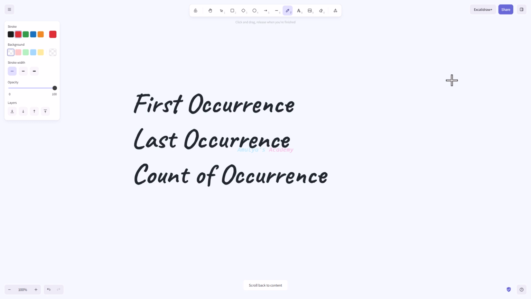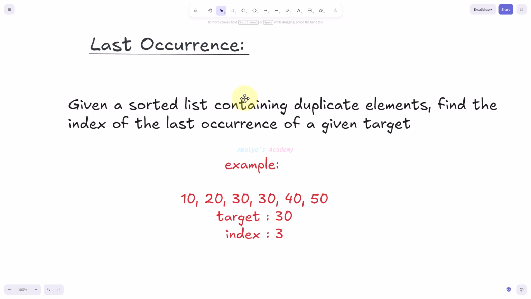Next, let's talk about last occurrence problem. Here is the problem statement. So input of our program is a sorted list with duplicate elements and a target element. Output is last occurrence of the target element. For an example, here we have a sorted list. Our target is 30. Then our output is index 3, last occurrence of 30. Here 0, 1, 2, 3. In this list, this is the last occurrence of 30. Its index is 3, so output is 3.